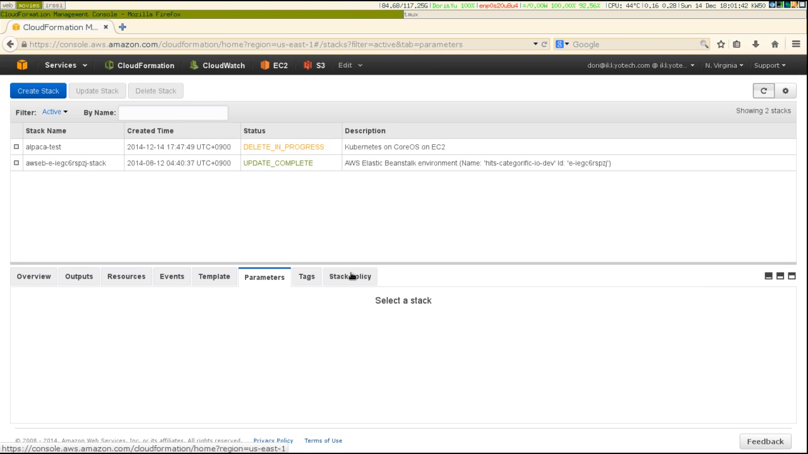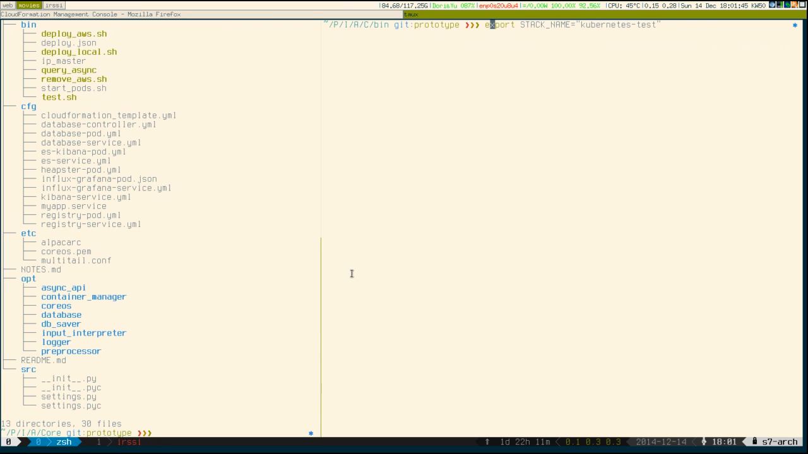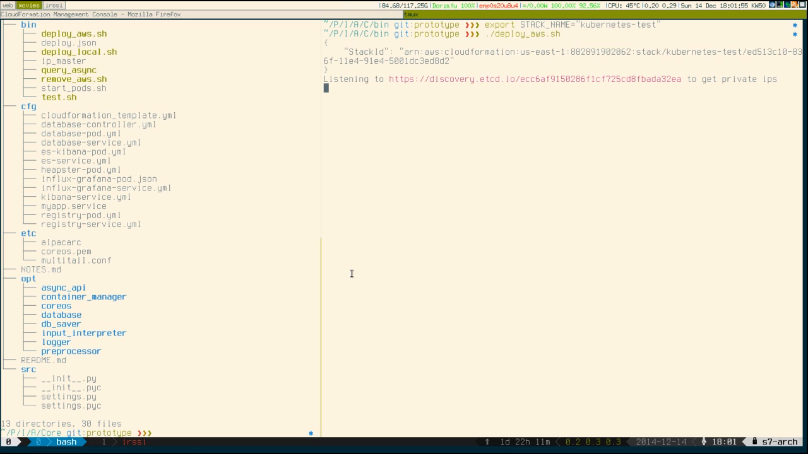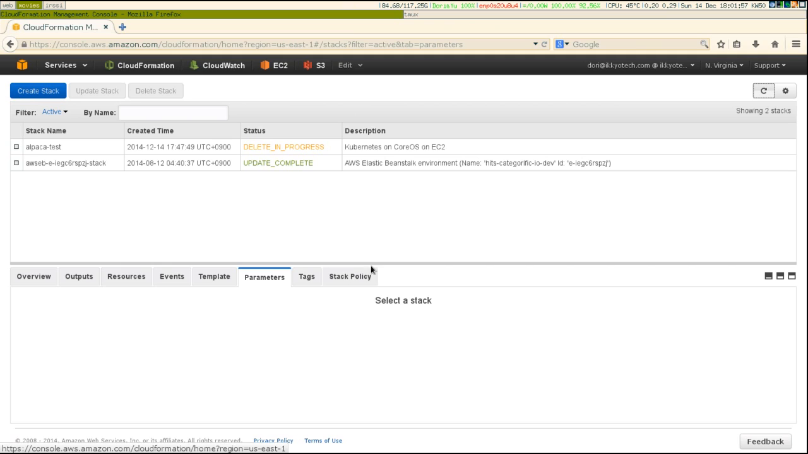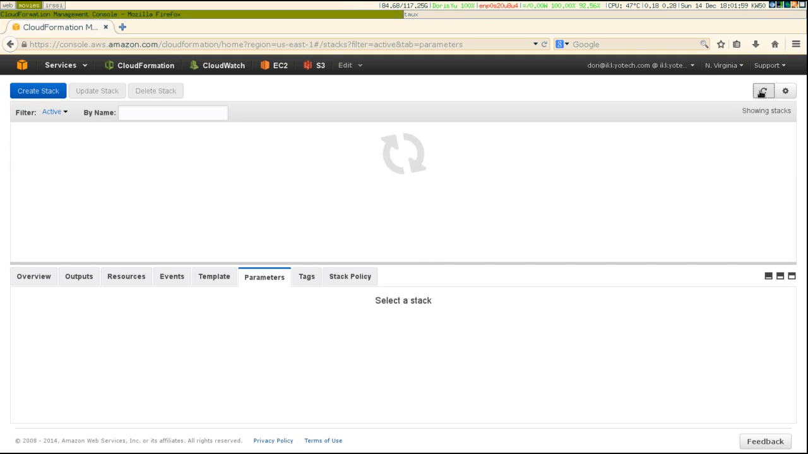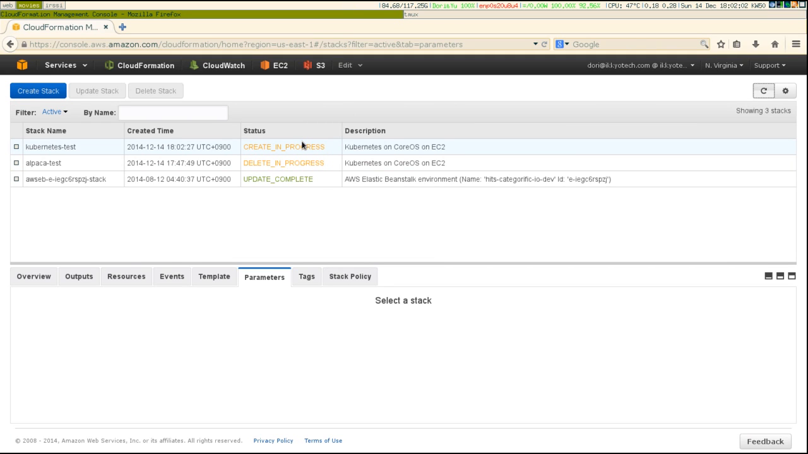Hi, so this is a demo of Kubernetes on AWS using CloudFormation. We first need to use an environment variable for the stack name. We use Kubernetes test and then deploy AWS, and that started. It will trigger a new stack here and deploy to a new scaling group.